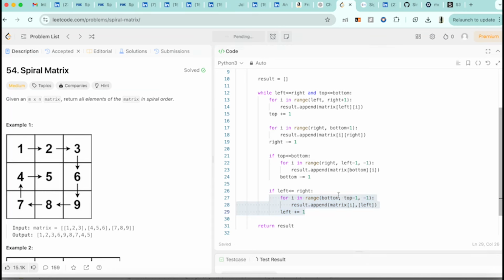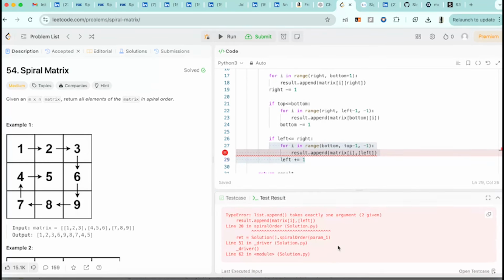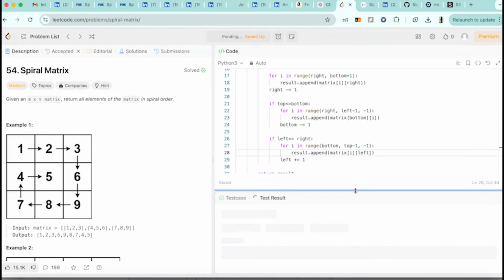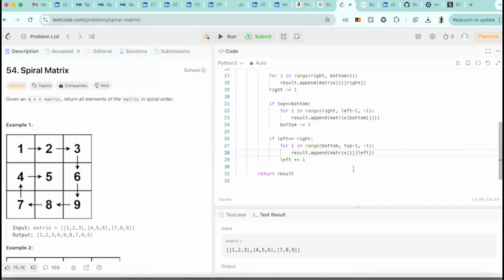Let's try to run it. Okay, we have an error. Oh, it's completely wrong. 1 2 3, 1 2 3. It skipped 9, sorry, 6, and then it went to 9. 8 7, 7 4 5 and 5 again. What's wrong?